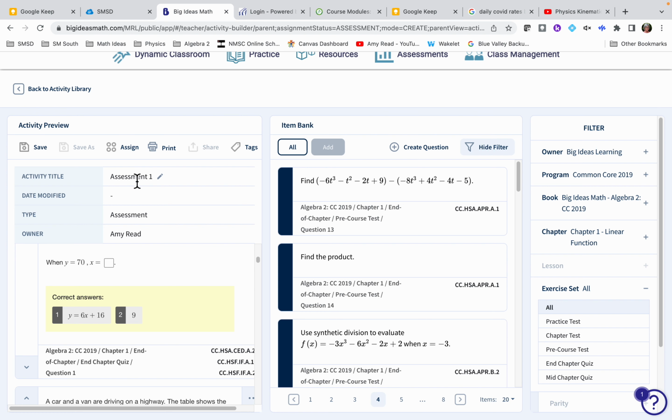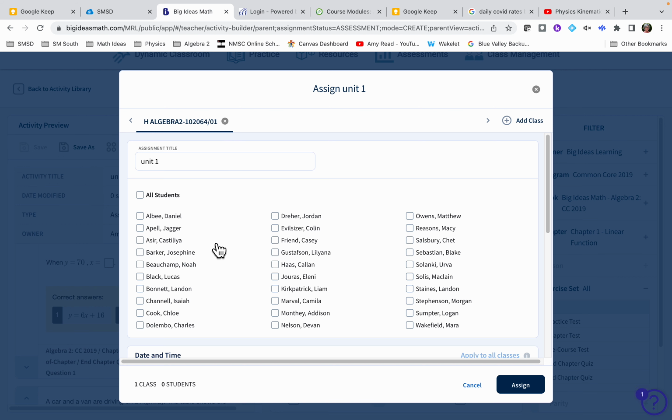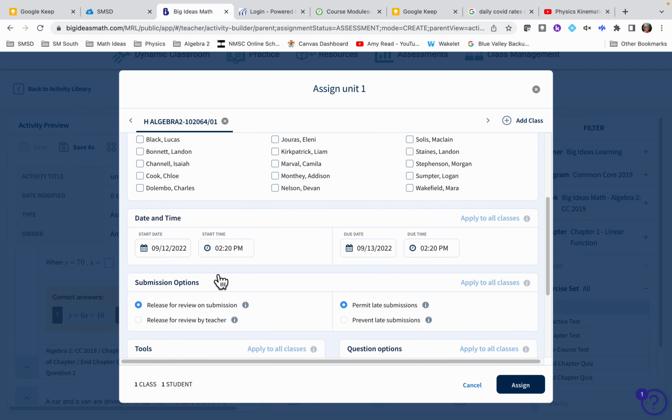Okay, now that I've done this, let's give it a name. I just double clicked on that, Unit 1, and it's an assessment, and I can assign it. Do I want to assign it? Let's go ahead and click on assign. So it's saving it, and now it's going to say, who do you want to give it to? I'm going to say, well, I just want to give it to this person, since I'm doing a practice.